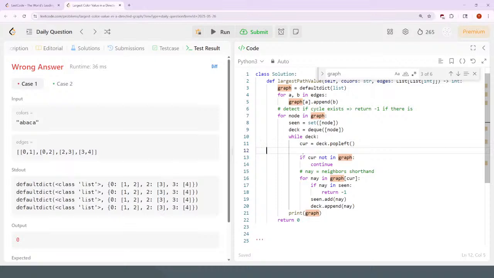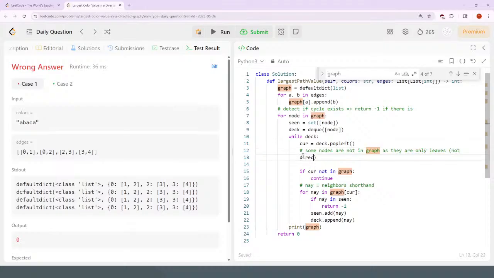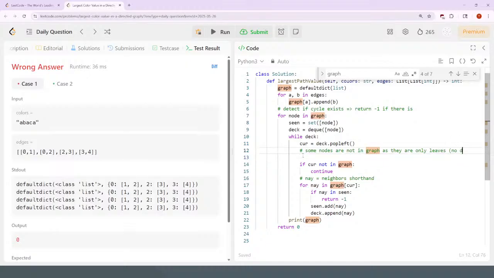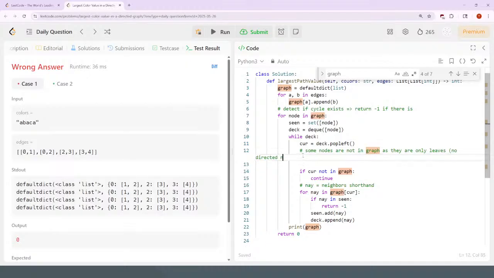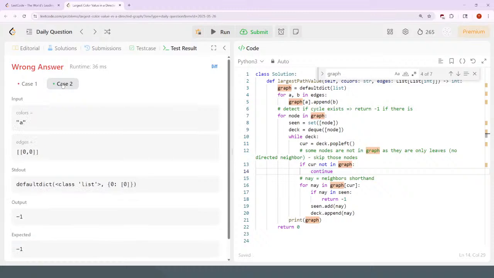So this is, okay. Some nodes are not in graph as they are only leaves. No directed neighbor. And then skip those nodes. Okay, so I think the cycle is detected here.